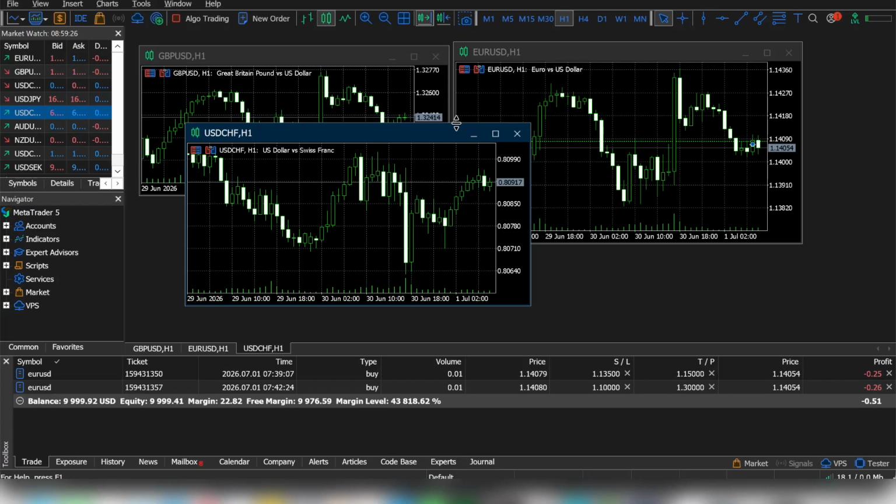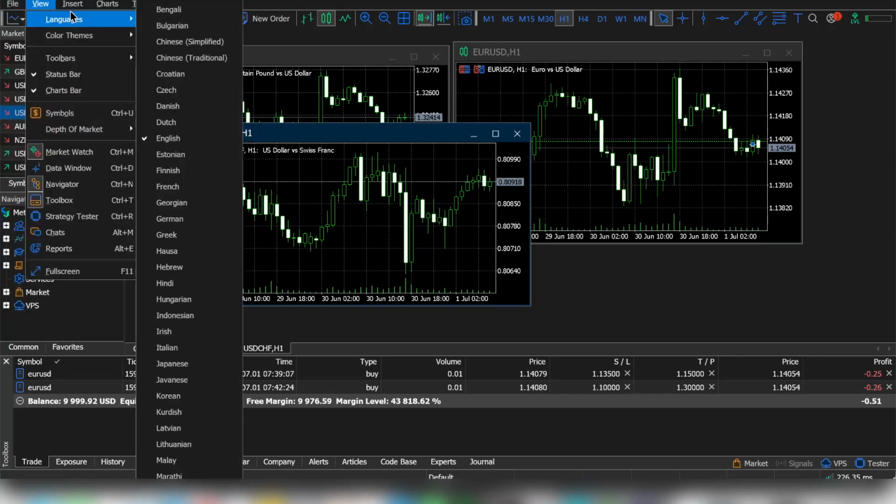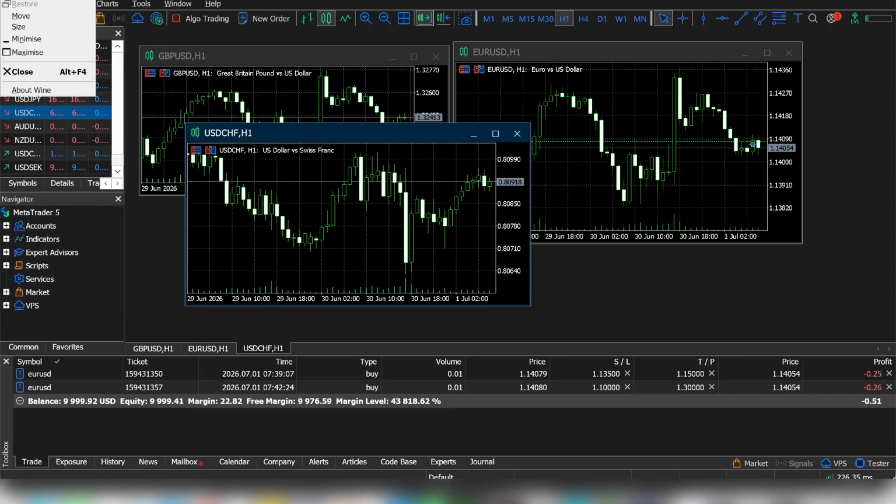Let's get started. First, as you have MT5 open and running, draw your attention to the top of your screen where you'll find the menu bar. This is where we'll commence our brief journey. Look for and click on File. The File menu is the starting point, housing various options for managing your workspace effectively.